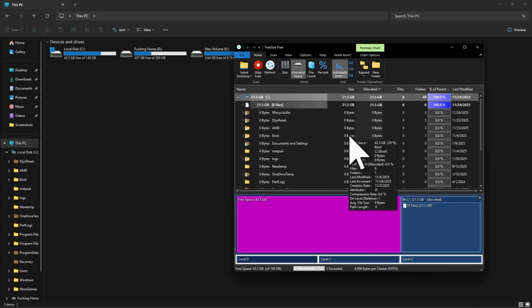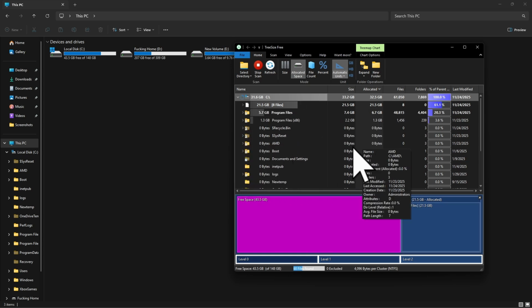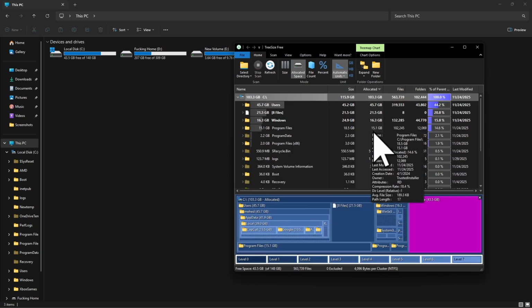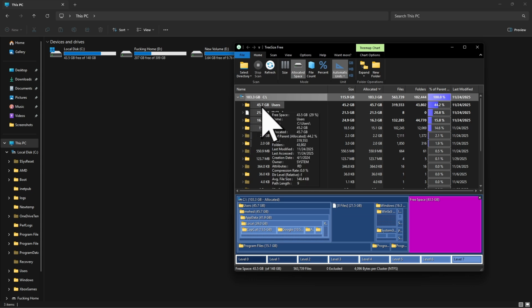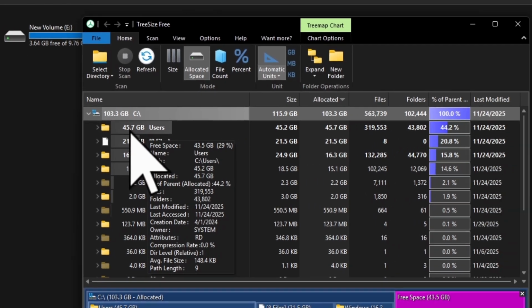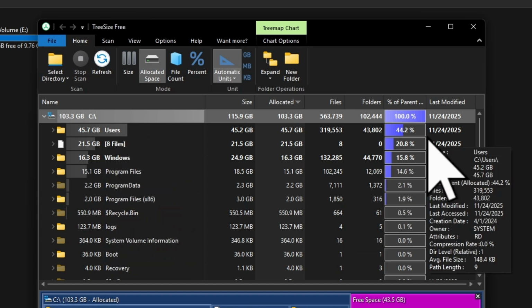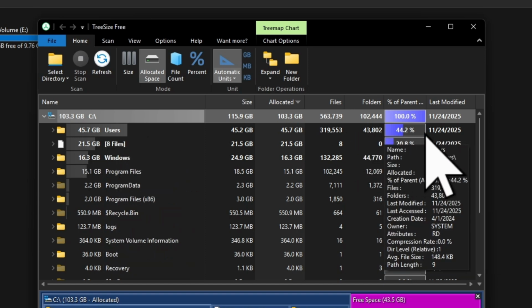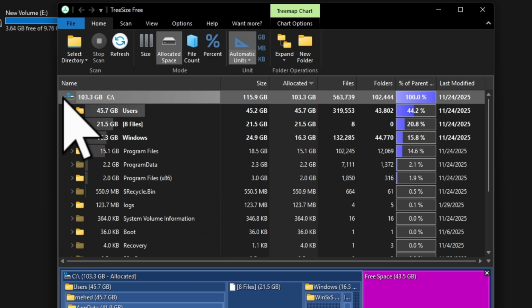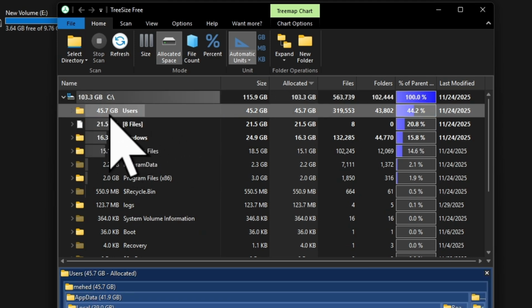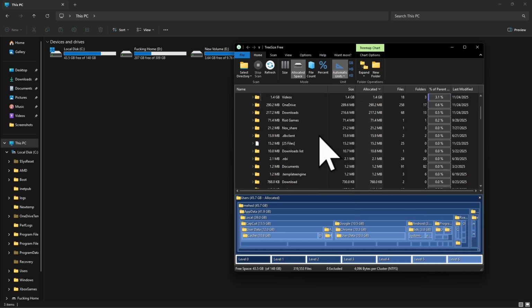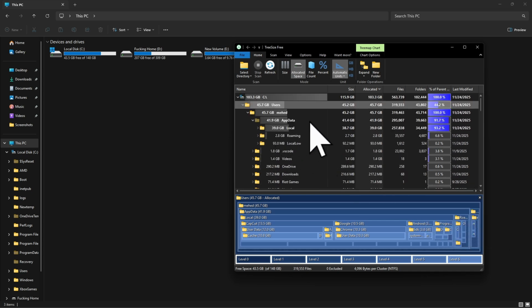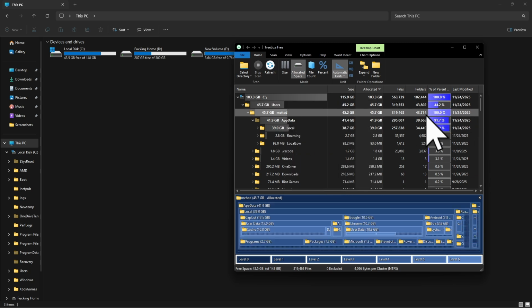And from here, you can get the idea which folder is taking a lot of space in your C drive. After completing the analysis, you can simply see the user folder is taking 45 GB of my space, and it's about 44% of my total usage. So first I'm going to open this. If we open this folder, from here I can see that most of the usage is coming from this folder.